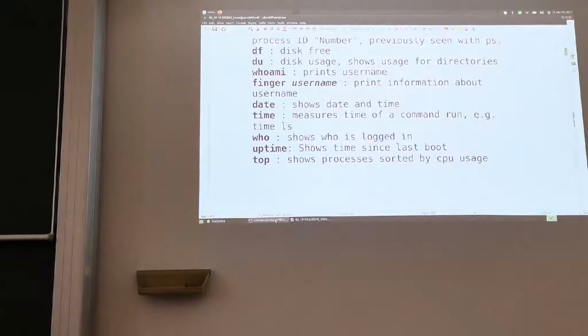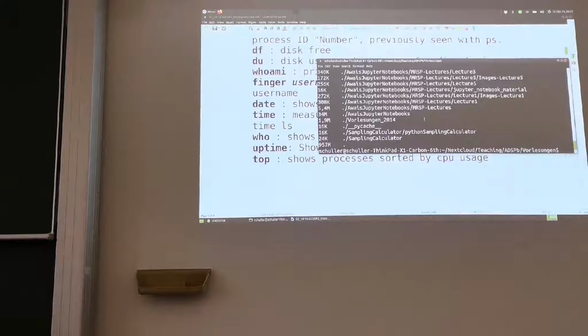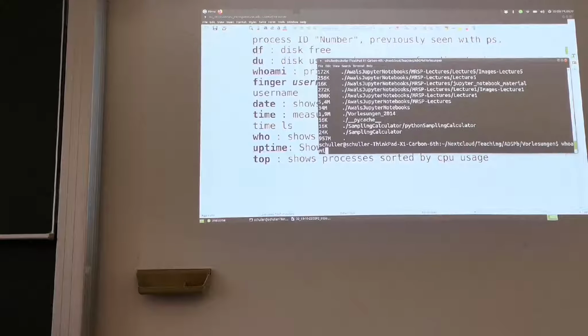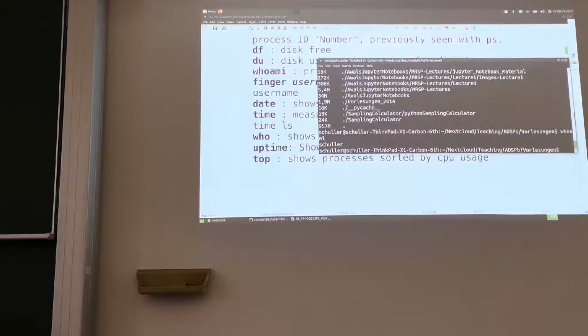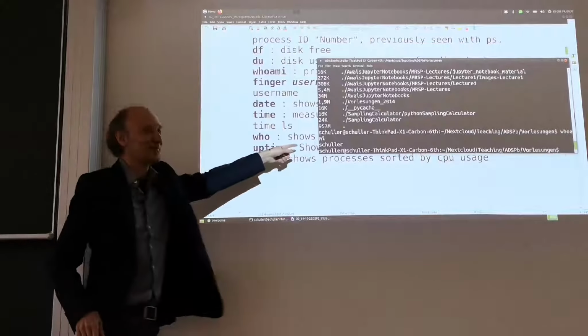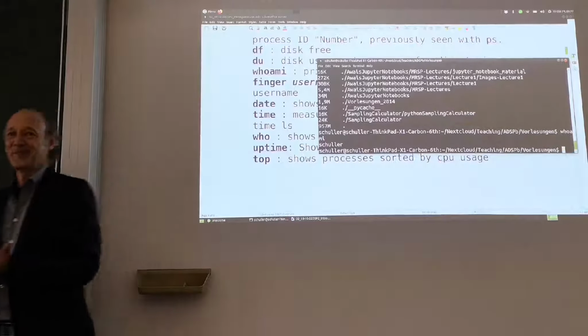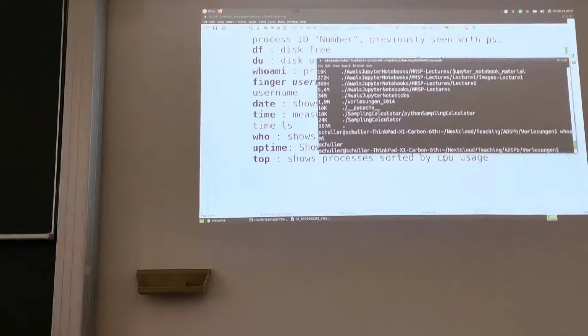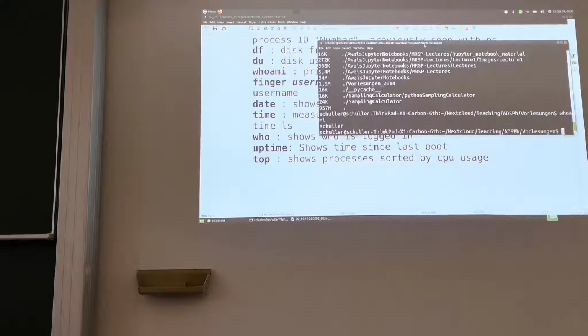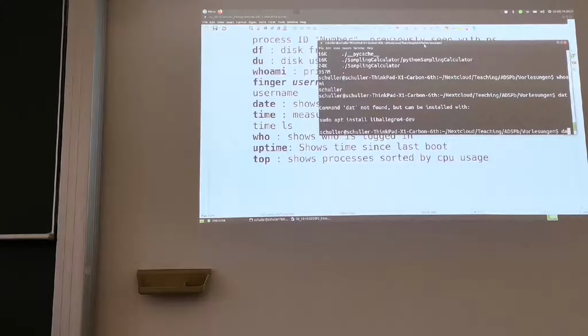Yeah, whoami is useful if you log into other computers. Then you can see your username. Whoami. So whoami. Sure. Correct. Yeah. Date shows you the date and time. Date.